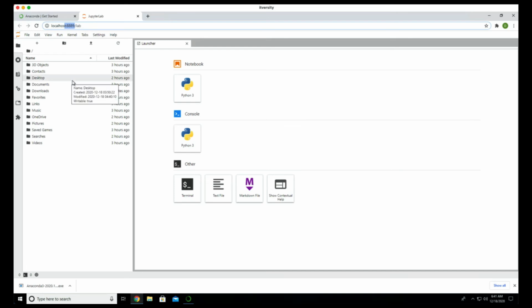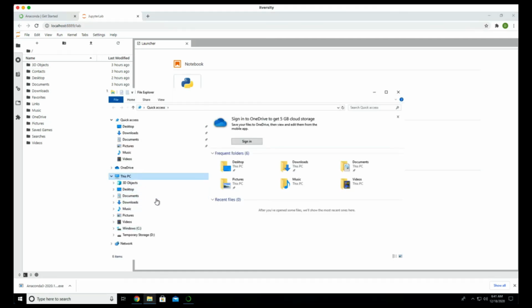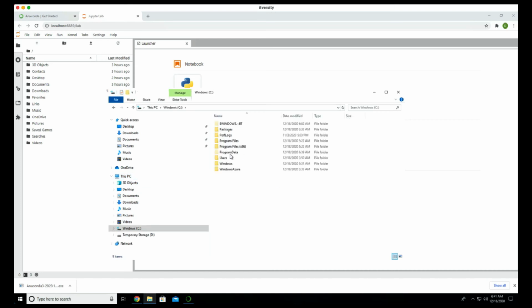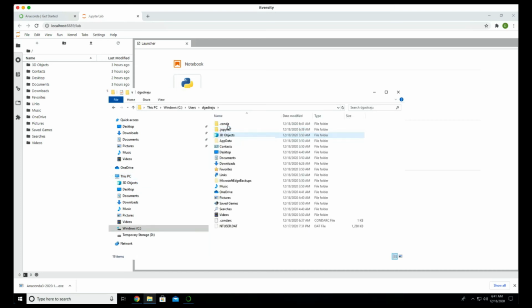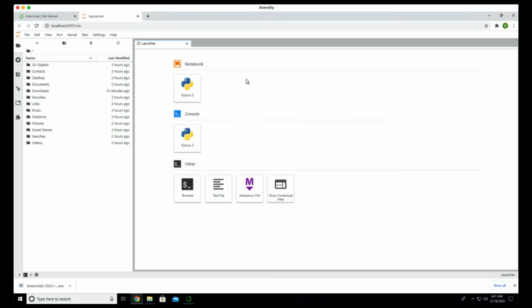And by default, it is launched under my home directory on this Windows machine. My home directory is nothing but under This PC in the C drive. It is nothing but Users and then this one. This is my home directory and you can see all the folders that are there here, also here, which means the Jupyter based environment is launched using the home directory of my account.